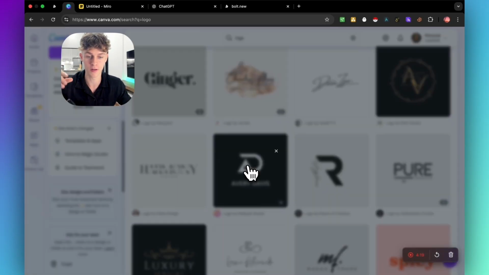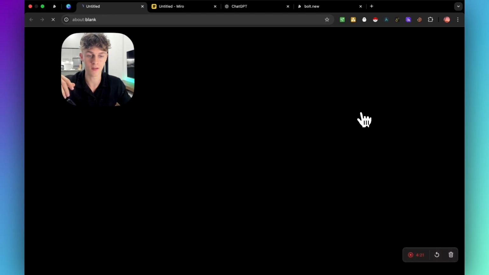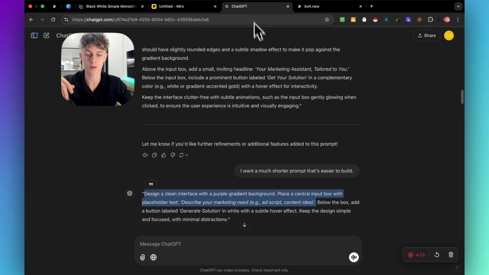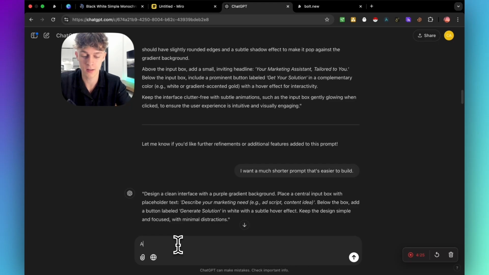I think this one's pretty good. So yeah, we can very easily just customize this template. We can go back onto ChatGPT and we can just say, give me a name for this tool, right? Let's just call it a tool.